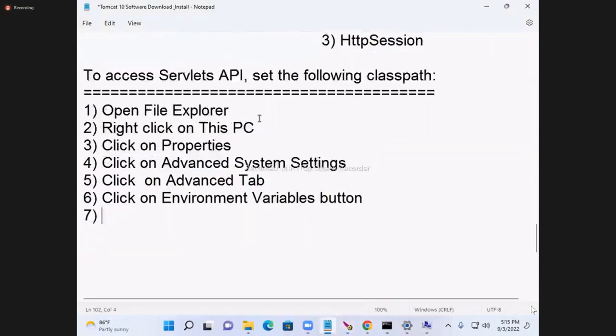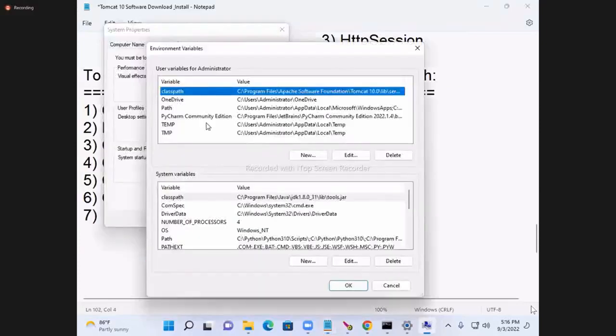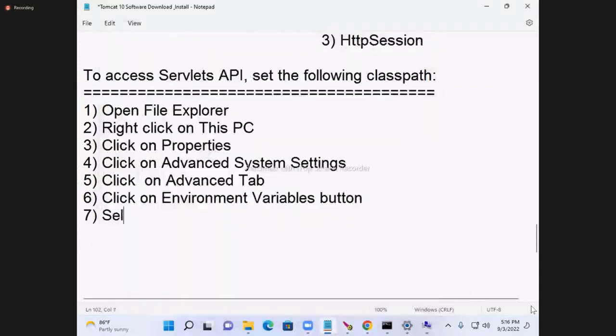Open File Explorer, right click on This PC, click on Properties, Advanced System Settings, the Advanced tab, and the Environment Variables button. The class path will definitely be there because you already studied JDBC, with that class path already set. Select the class path variable under the user variables section.